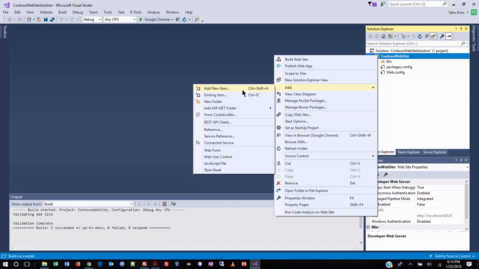Now I want to add a web page. I don't want to just add it anywhere. I want it to go to the root of my folder structure. So that's why I'm right-clicking on the root of the website. I'm choosing add, and then I'm about to click on add new item, but what I want you to pay very careful attention to is what is in this list.